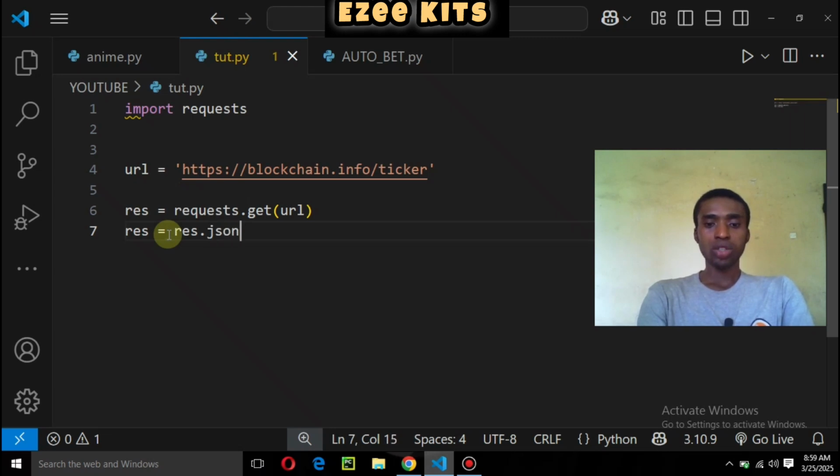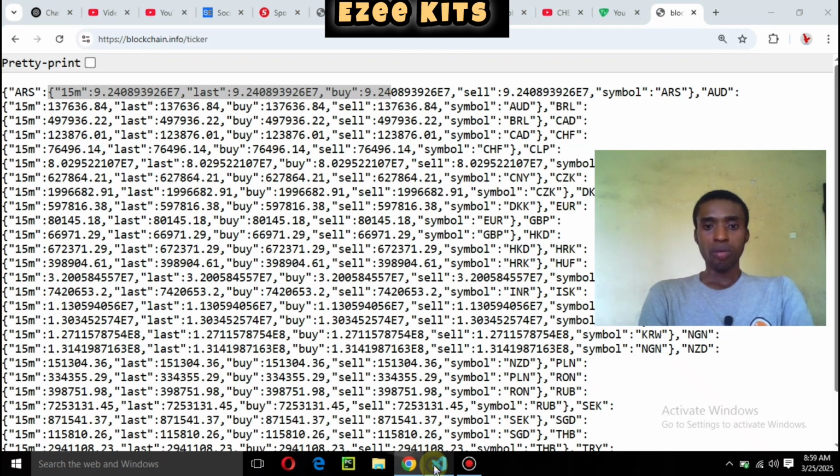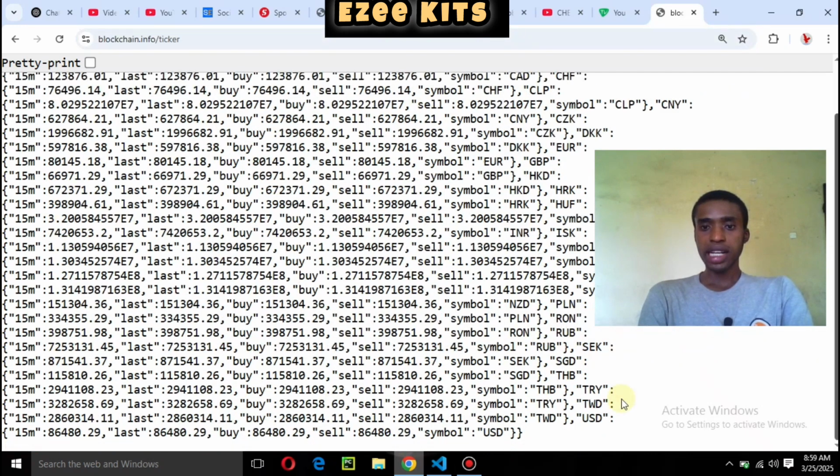So I'm going to say res.json. Once I'm able to turn it to JSON, because we know that the information being rendered by this page is in the JSON format. Since I've gotten this and turned it to JSON, the next thing I'm going to do is look at this, because my interest is to get the output in USD, which is dollar.